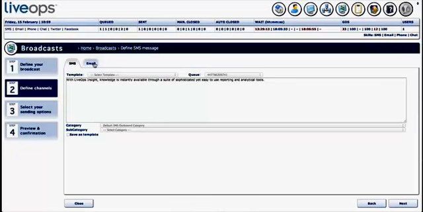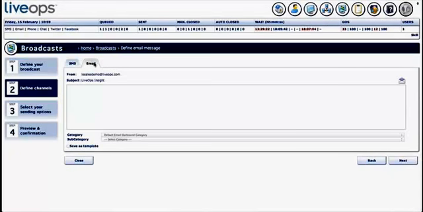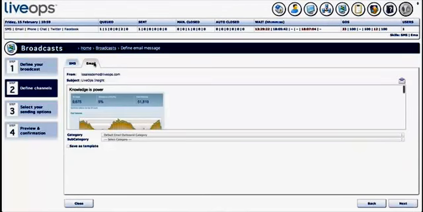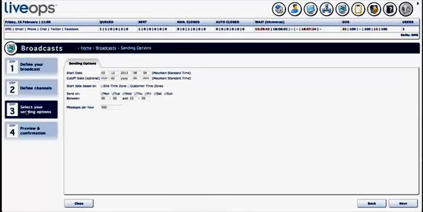SMS and email. With SMS you get 160 characters. With email you can obviously include a lot more information, rich HTML files for example, click through, traceable links. You can provide opt-in and opt-out subscription links as well. Then you go through and you can select how you want this to send. So do I want to send it now in real time, or do I want to schedule it for the future? So you can schedule this.